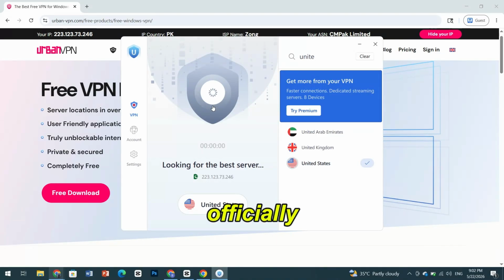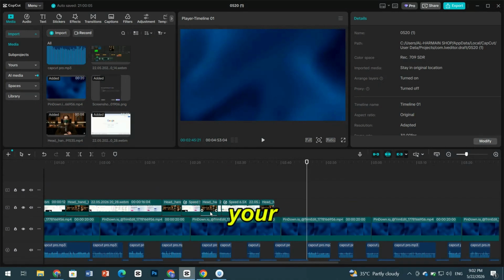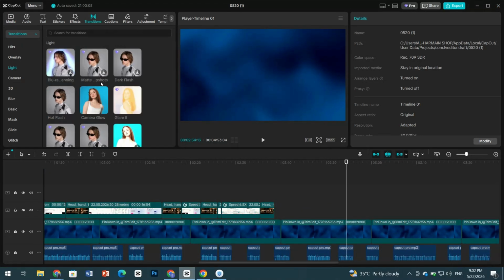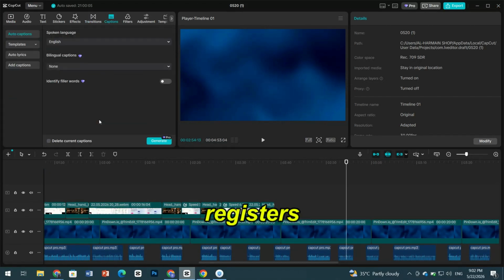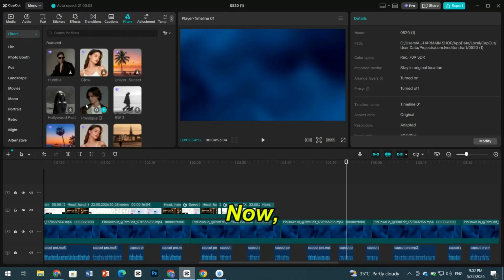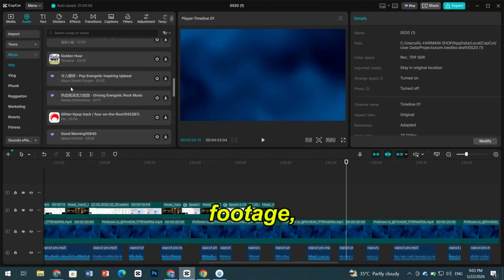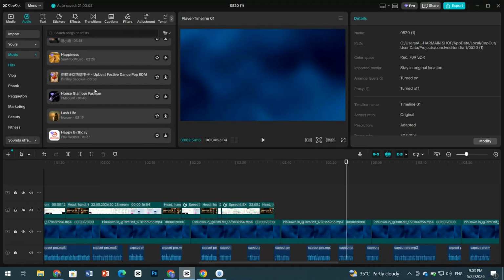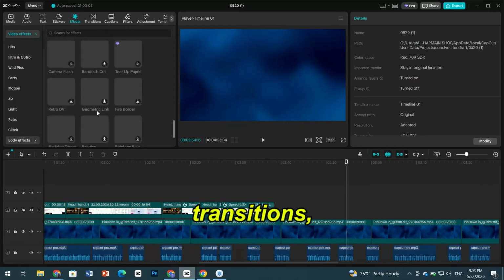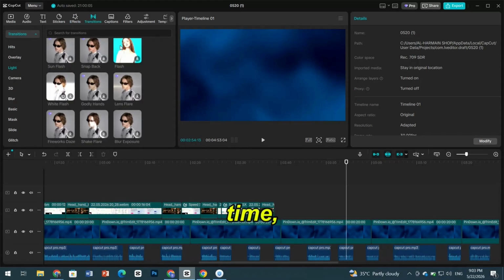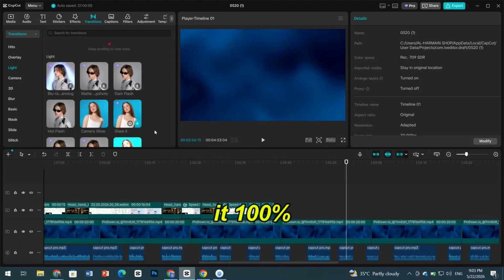Once it shows that you are officially connected, go ahead and launch your CapCut desktop application. Because your network is now routed through a different global server, the application registers your workspace fresh. Now, you can open up a blank timeline or your current draft, drop in your video footage, and explore all the features, regional AI tracking, trending transitions, or advanced audio elements your project needs. Take your time, edit your masterpiece, and get it 100% ready.